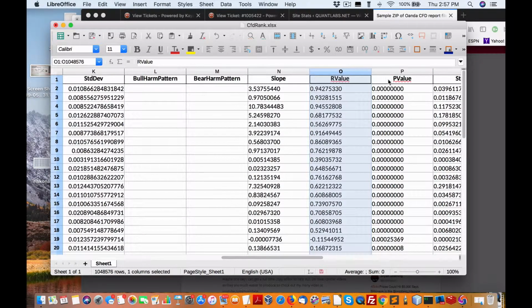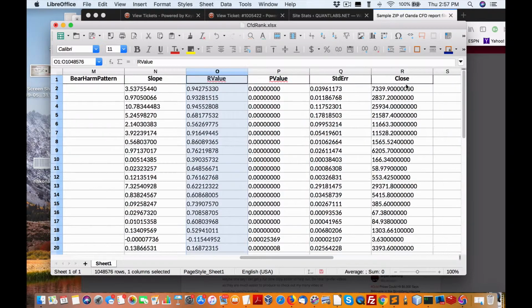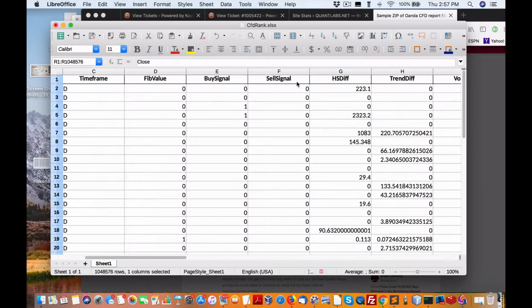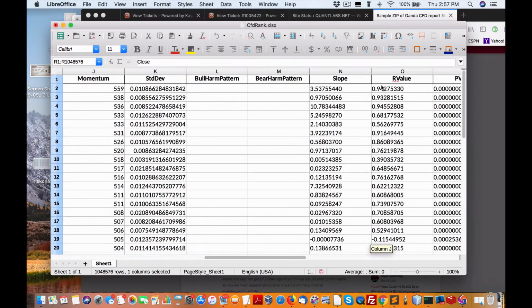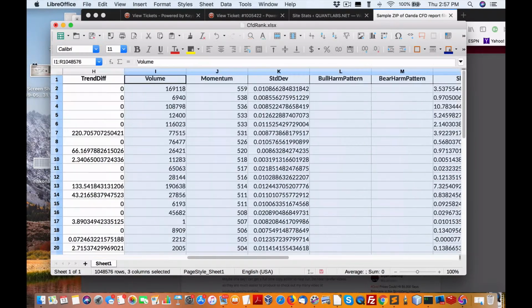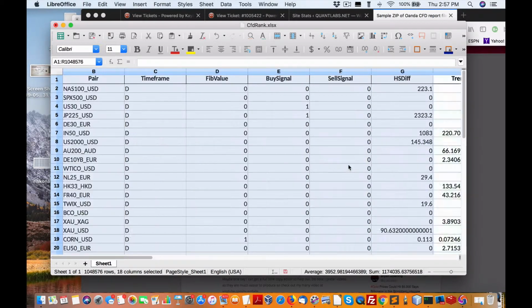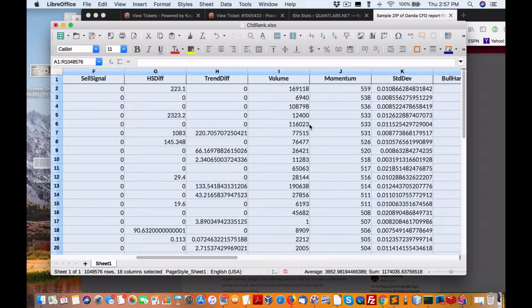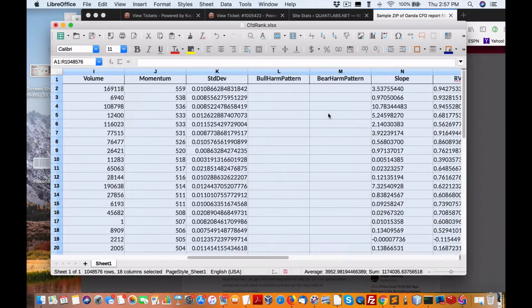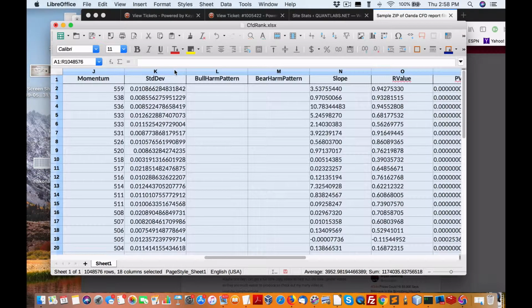We also have the volatility using standard deviation. We also have different patterns here, like the bull or bear for harmonics, slope. And then we get into some statistics on slope, R-value, P-value. We also have a standard error for minimal, and then the eventual closing out price.